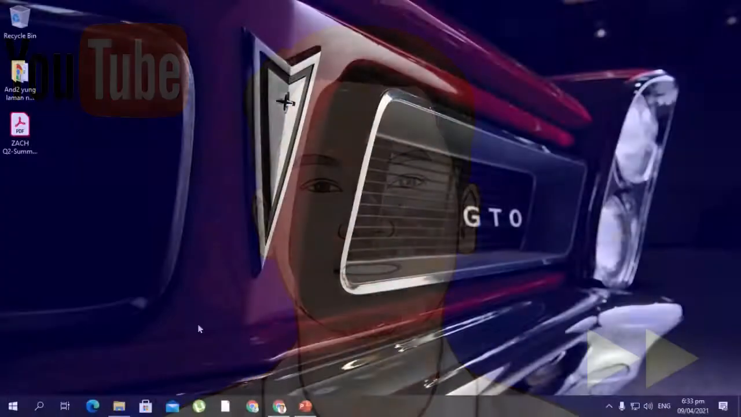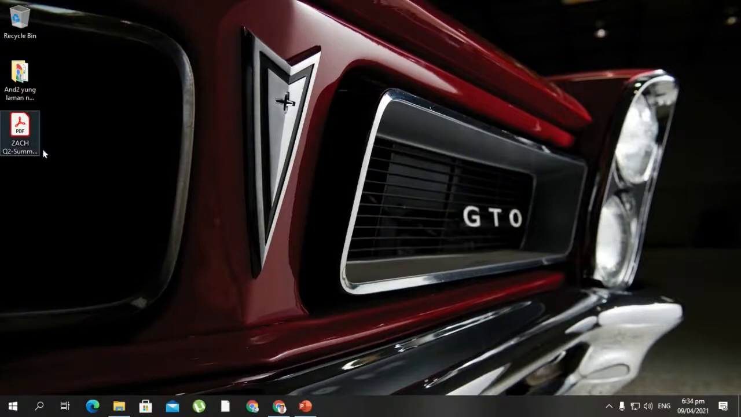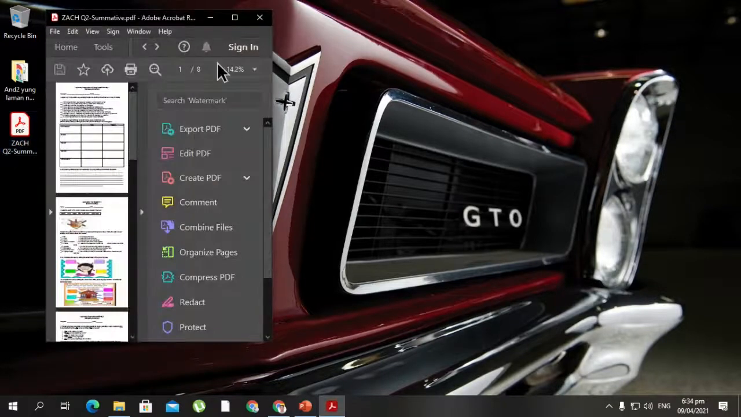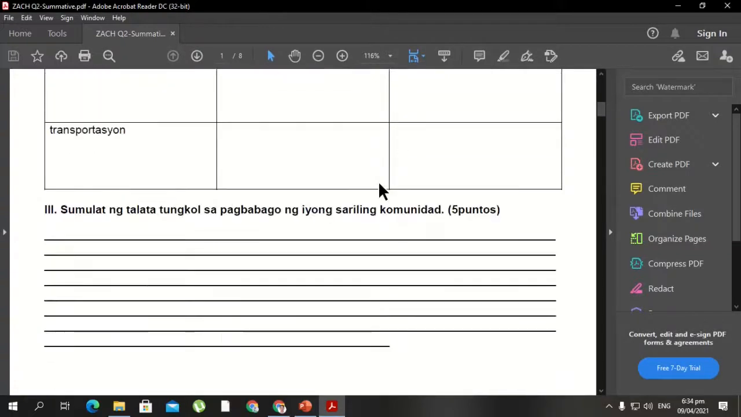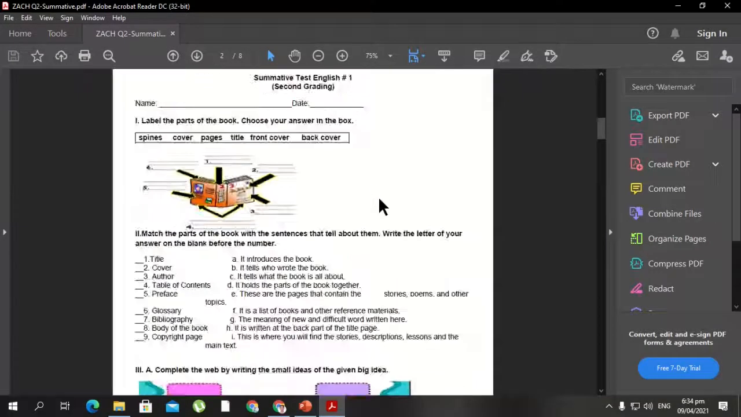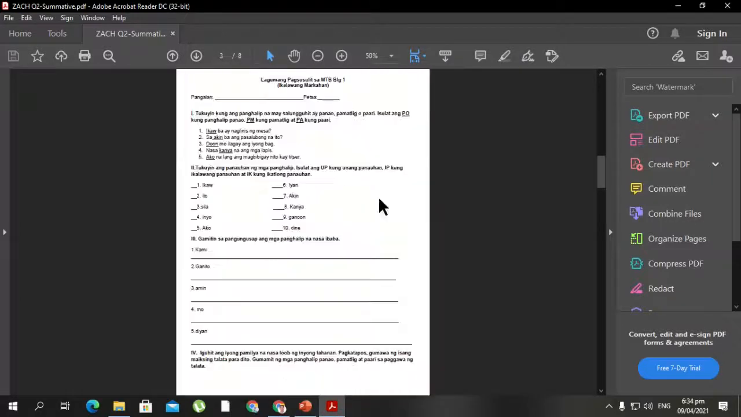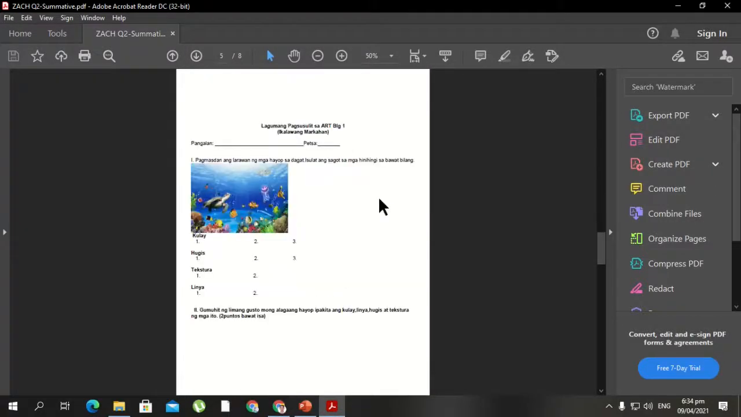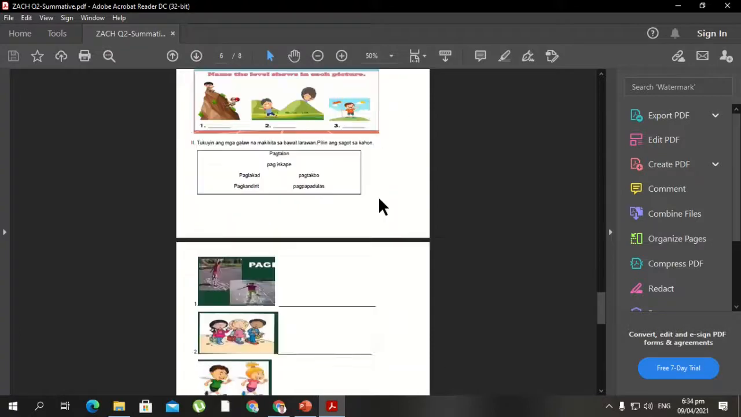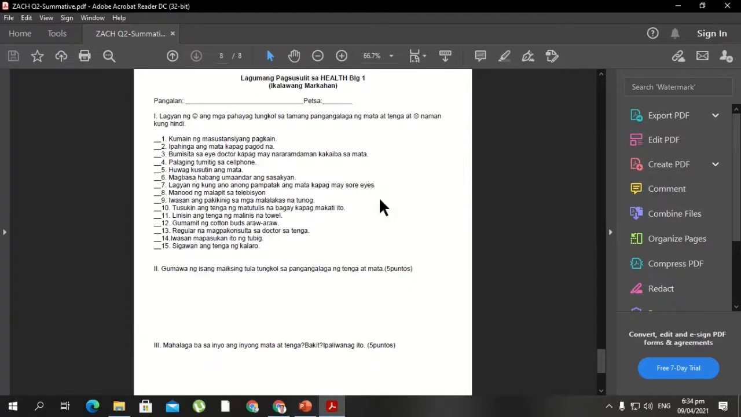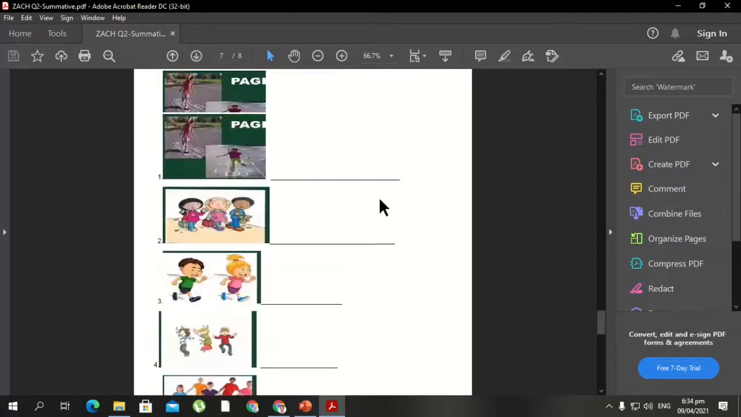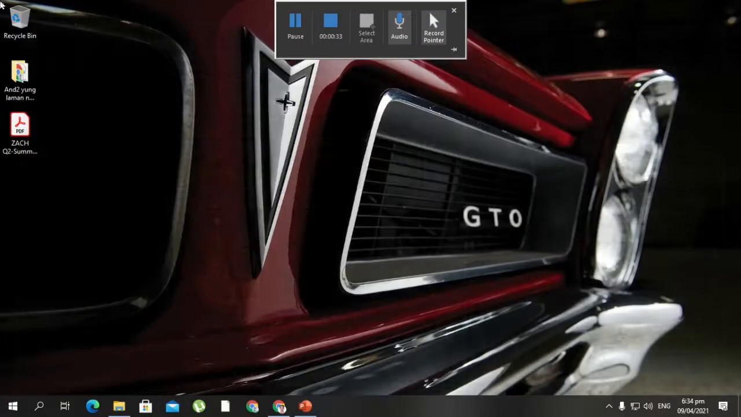So let's start. First you go to your computer and go to the location of your PDF file. You don't need to open it, but I will just do it for a while for you to see its content. Now I'll close it, then open Microsoft Word.